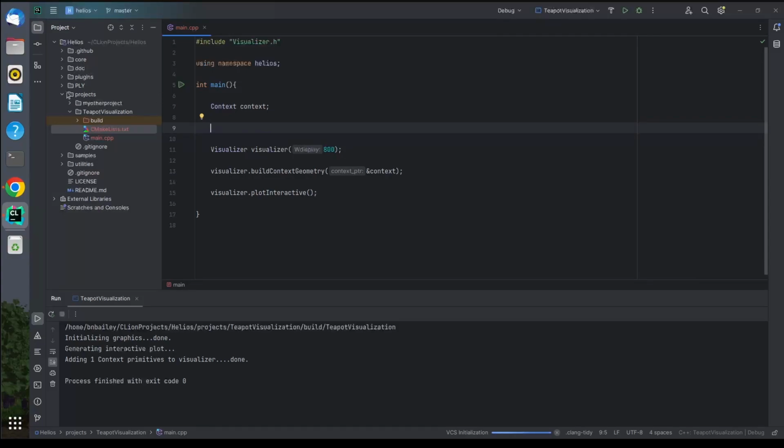In Helios, as we've mentioned in other videos, there's this folder called PLY. It has a few different PLY models. This is just a 3D polygon file format. There are a couple of different examples. One of those is the Utah teapot model.